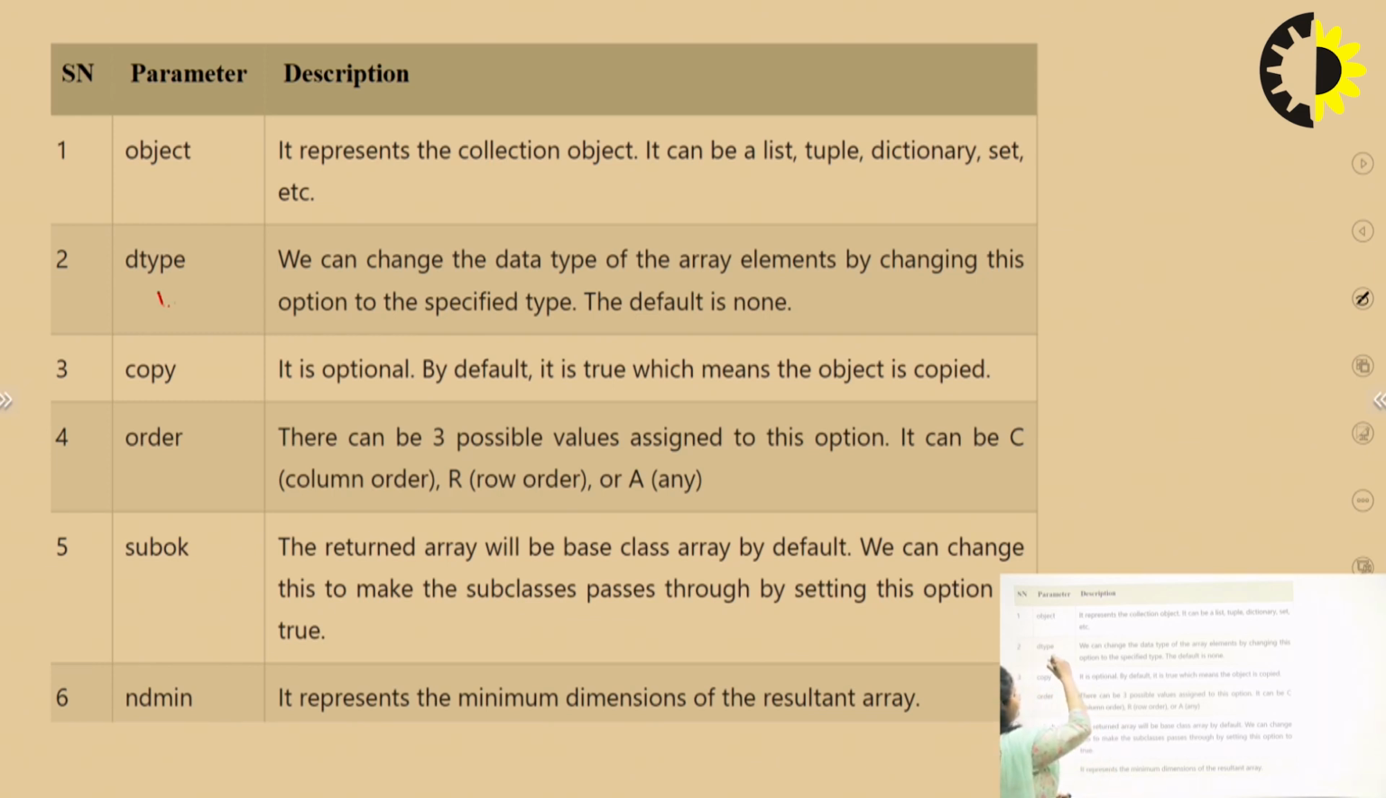The second parameter in the syntax for creating an ndarray object is dtype. We can change the dtype of the array elements by changing this option to the specified type. The default is None. If we do not mention any dtype for the array, then the default is None. If we want to change the data type of the array, then we have to mention it.